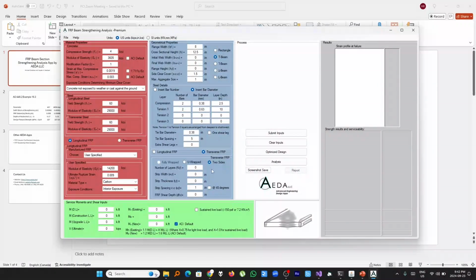For the transverse FRP, you have the option of having a two-sided wrap like this, or a U wrap, or a fully wrapped section, which is only allowed if you have a rectangular cross section. So you can fully wrap the cross section if it's rectangular. Then you provide all the inputs associated with this.